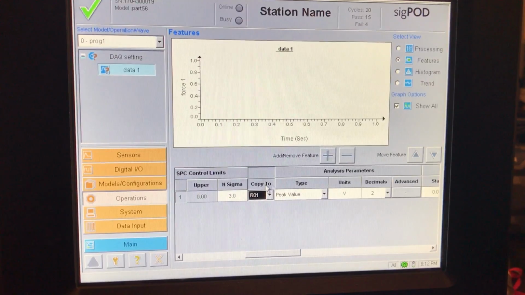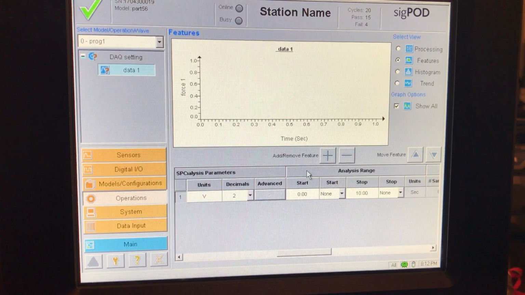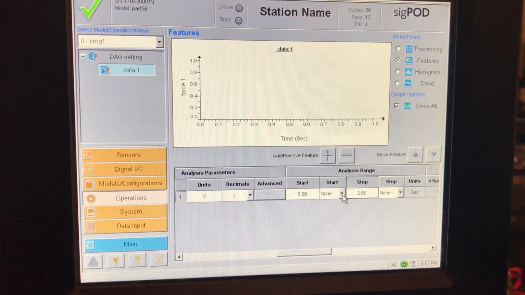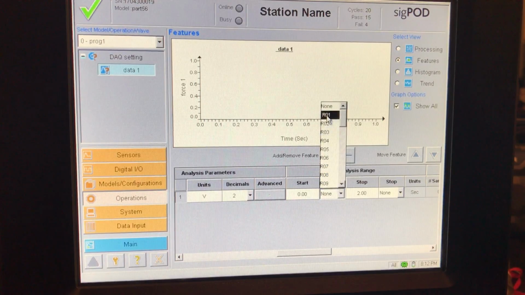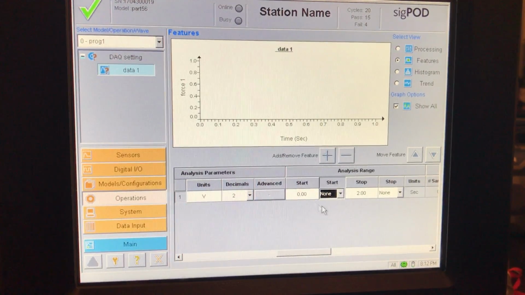Okay? So this is your analysis parameters, and then you have your analysis range, meaning where do I want to look for this? Well, I'm collecting for 2 seconds, so I can say this guy is from 0 to 2. Or I can also have a start and stop based on my registers. I could go find a peak and then put that in the register, the peak location, and then use that as a register to carve out the analysis range for the next step.